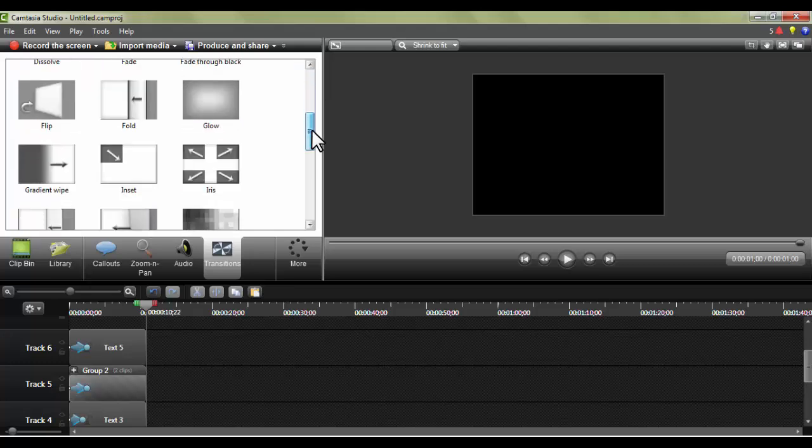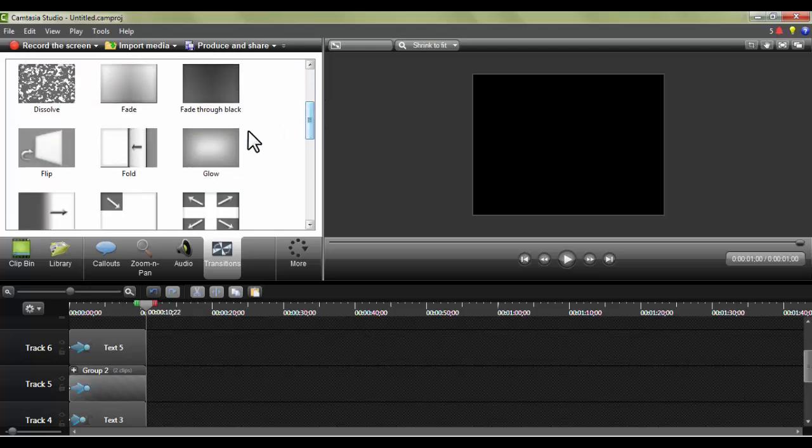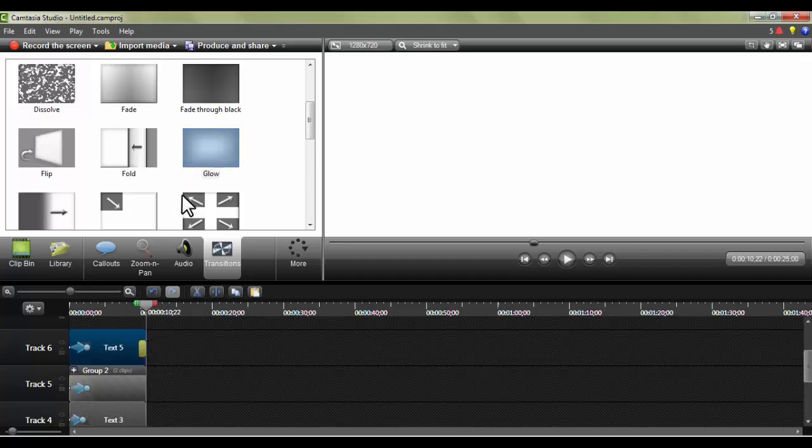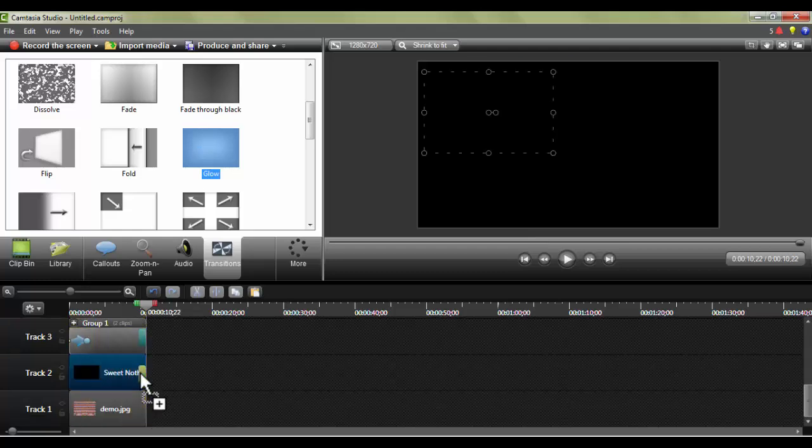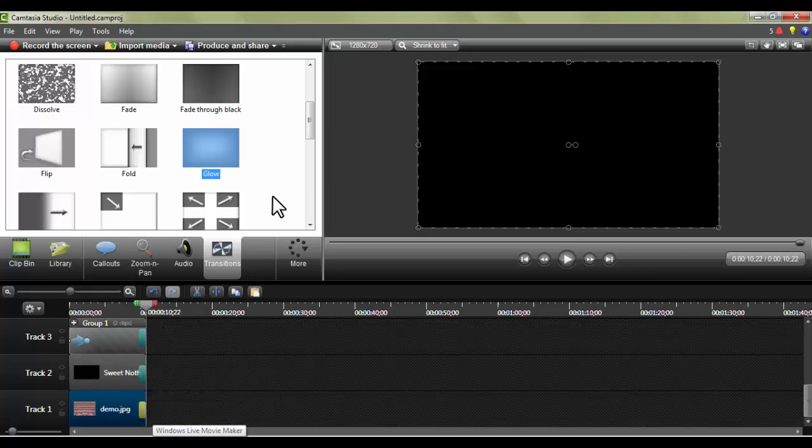So for the outro, you can make it glow and then fade through black for the ending. So for this one, I'm gonna do glow for the end and just drag it over each one. And you can choose how long you want the glow for the transition to be, but I'm just gonna leave it the way it is.